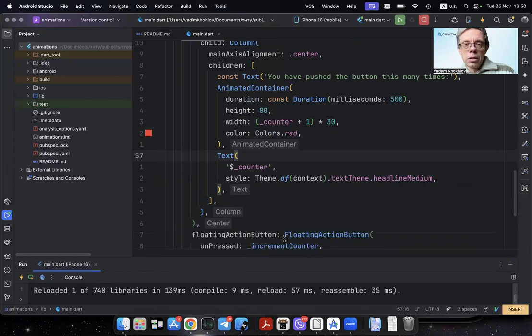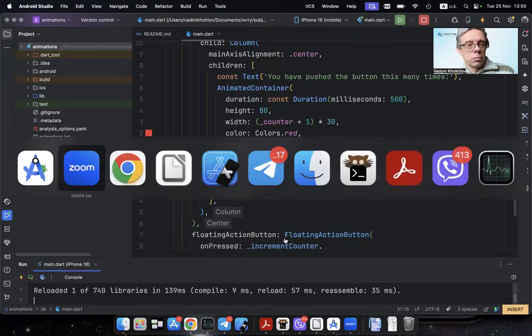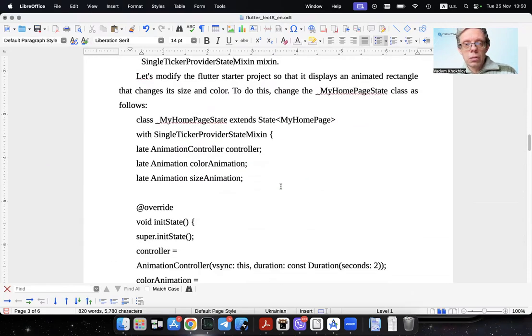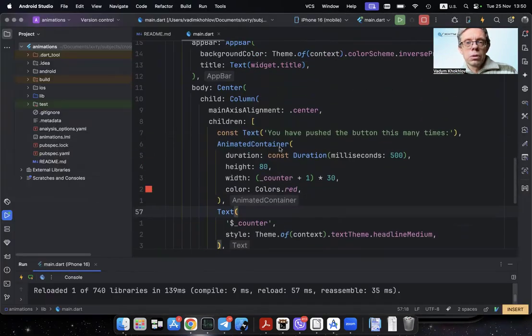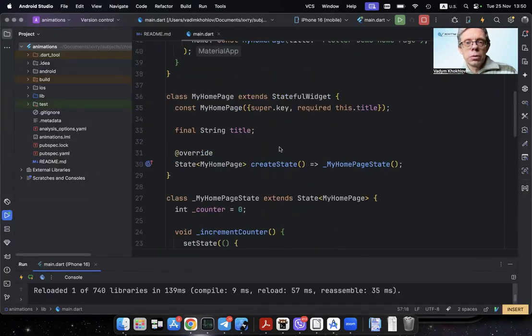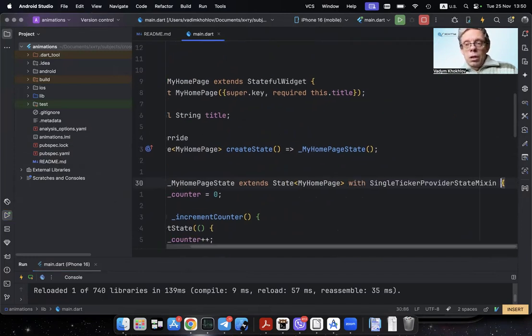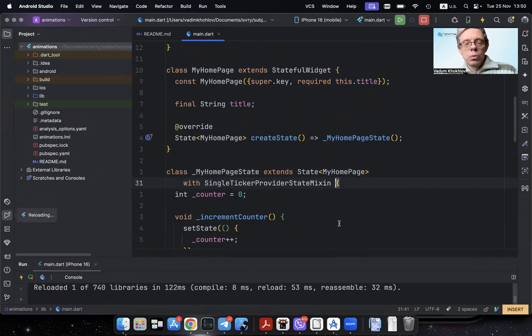Let's start. I will not create everything from scratch. I just copy-paste to save time. So let's paste this code into our project, my home page. We add this mixin to use for our application.